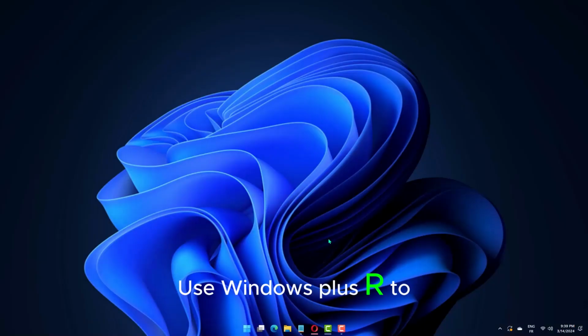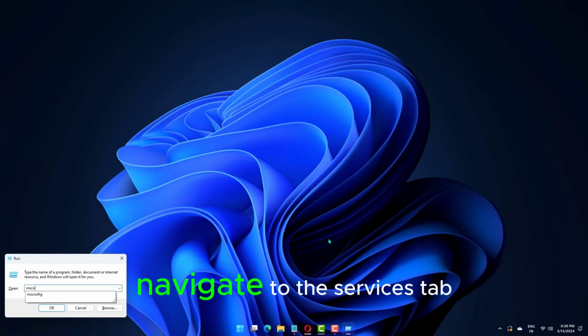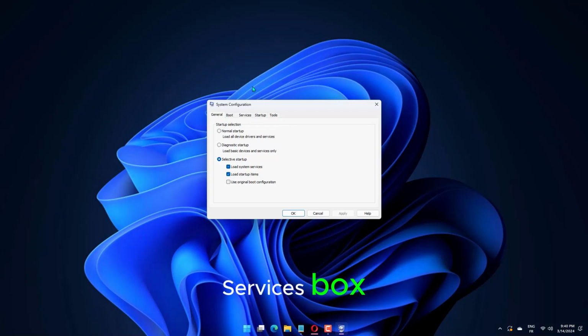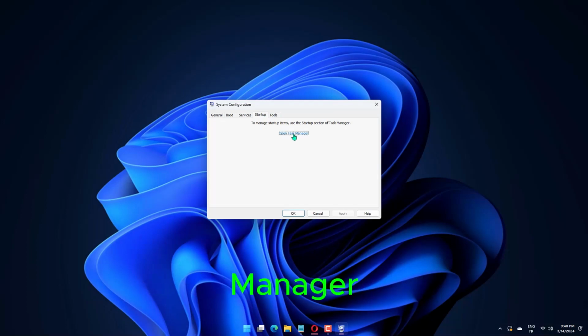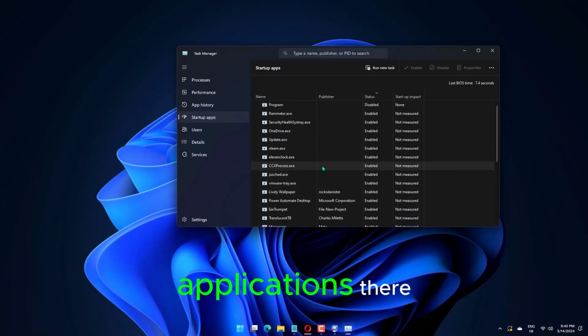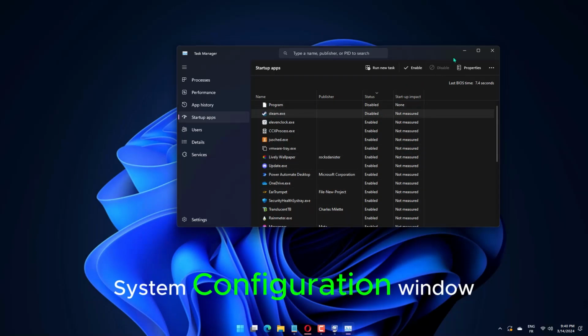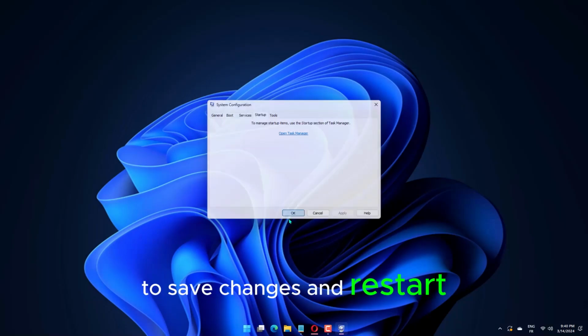Use Windows plus R to open the Run dialog, type msconfig, and click OK. Navigate to the Services tab at the top, check the Hide All Microsoft Services box, and click the Disable All button. From here, click the Startup tab at the top, and then choose Open Task Manager. Right-click each of the applications there, and select Disable. Now head back to the System Configuration window, click Apply and OK to save changes, and restart your PC.